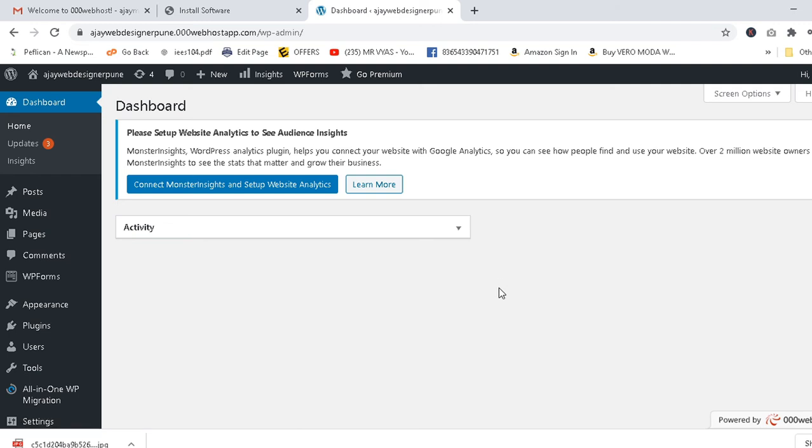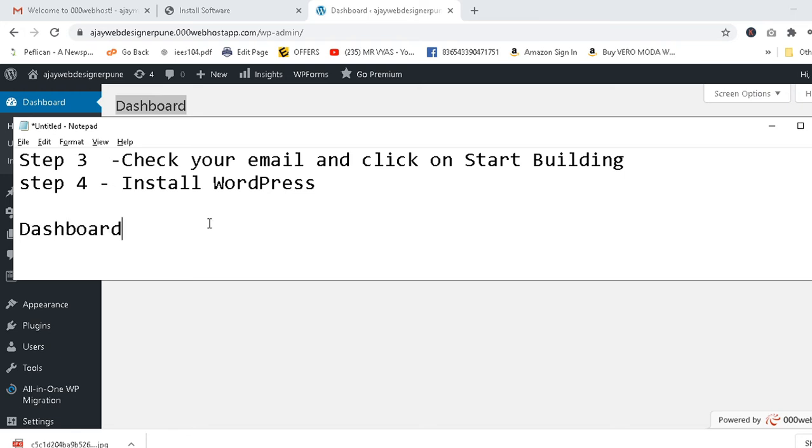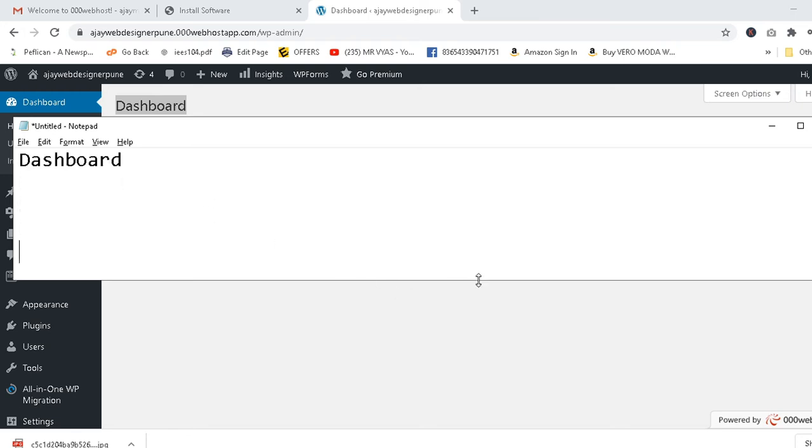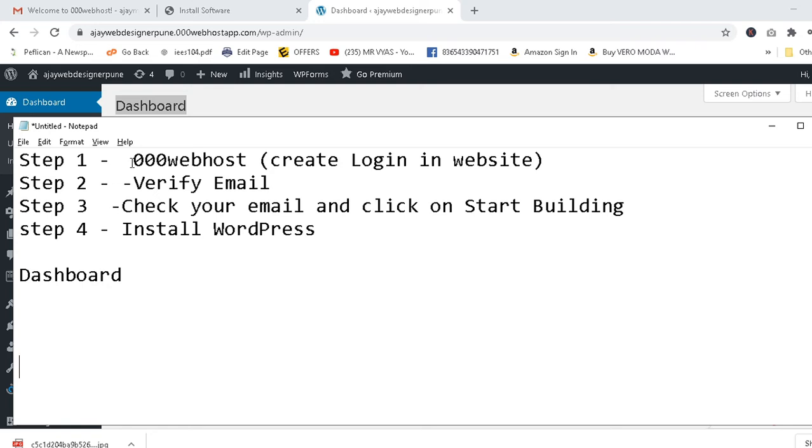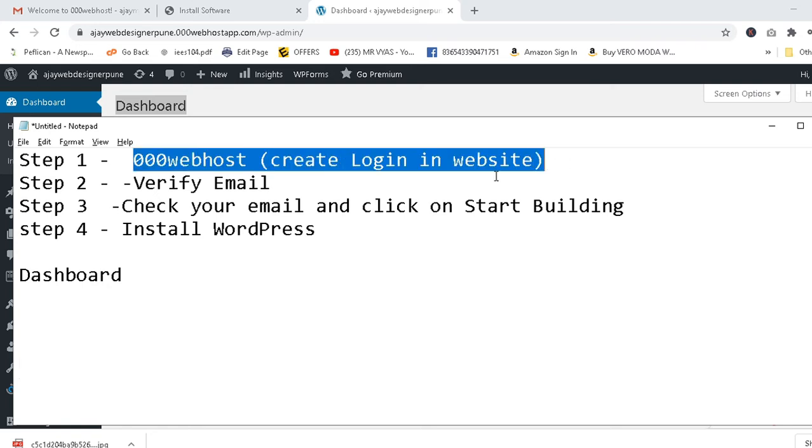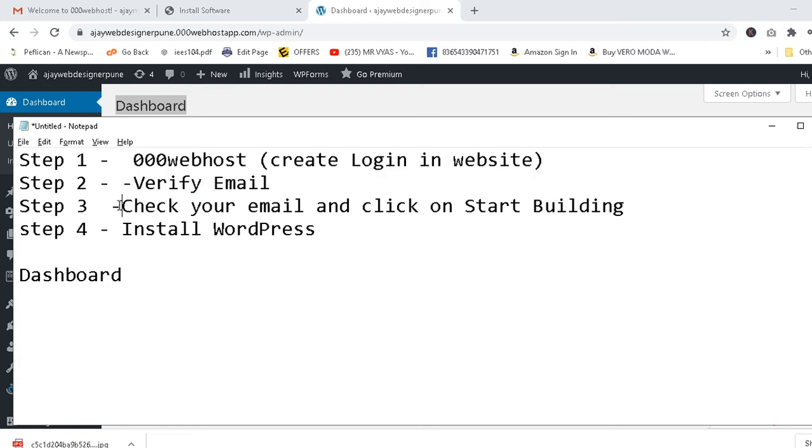So how to make the websites? Right now I'm in the dashboard. I'll give you these steps in the description box, that's why I'm writing here. We have followed already: we created the login, we verified the email, we checked our email and started building the website, and we have installed WordPress. Now we come to the WordPress dashboard. So again, this is another step. Now install.